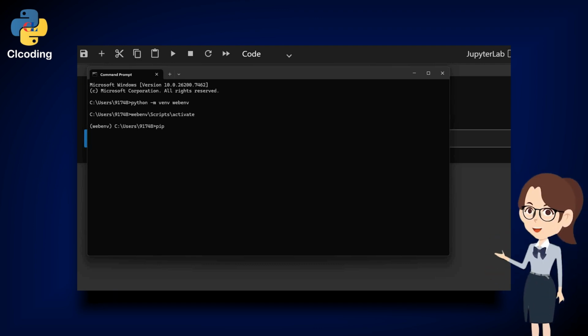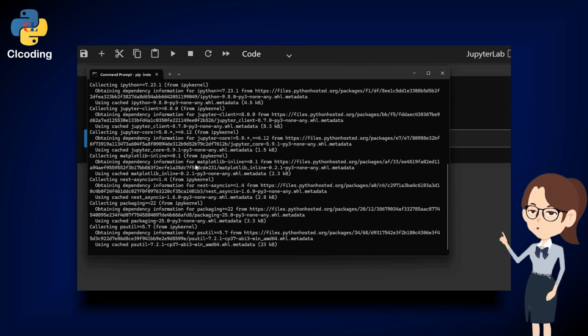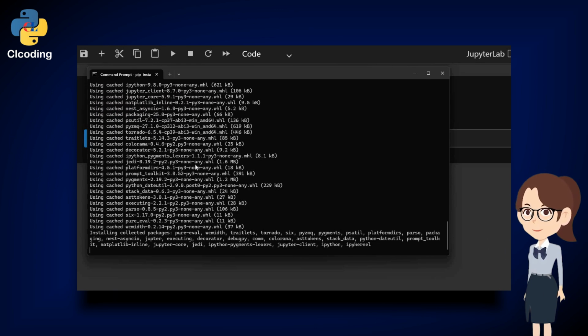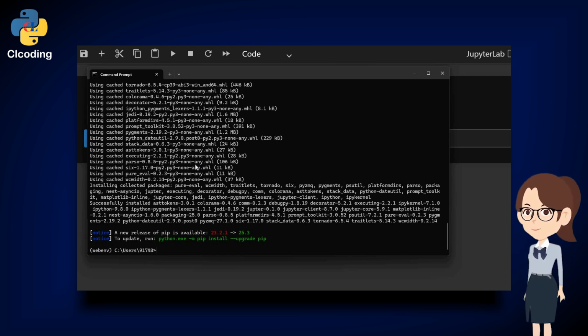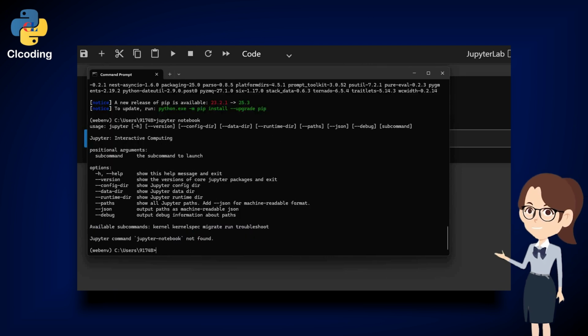So for that we'll write pip install Jupyter and kernel. So this will install Jupyter and kernel. Here we can see Jupyter is being installed. Here Jupyter is installed, and now we will start Jupyter. So for that we'll write jupyter notebook and we'll start Jupyter.